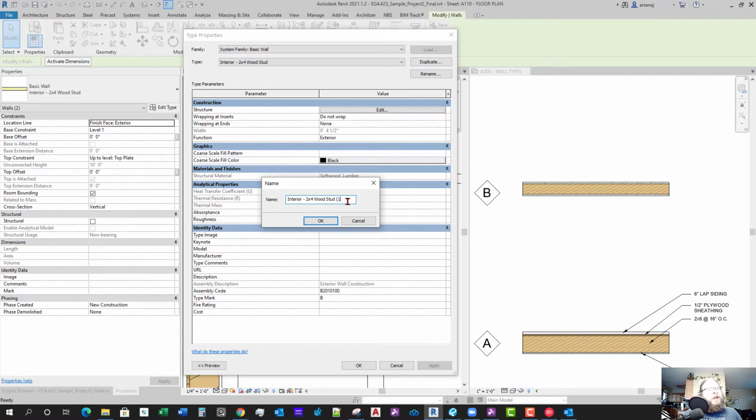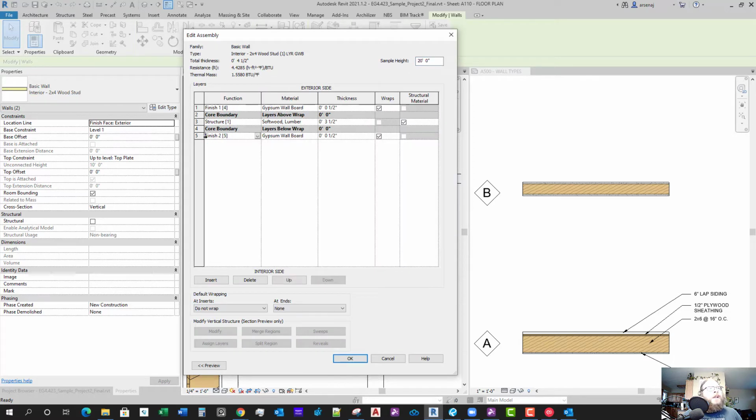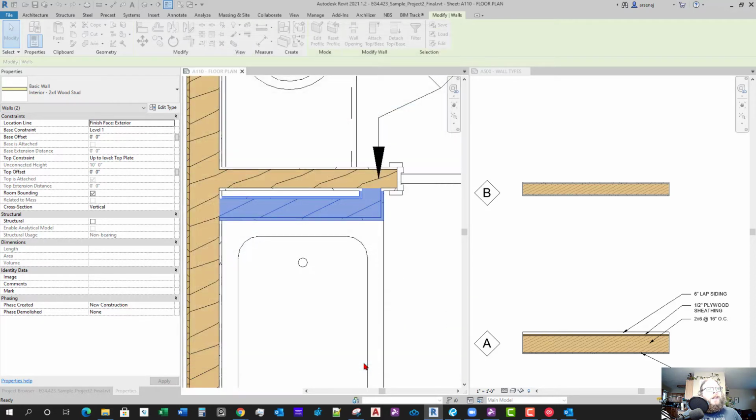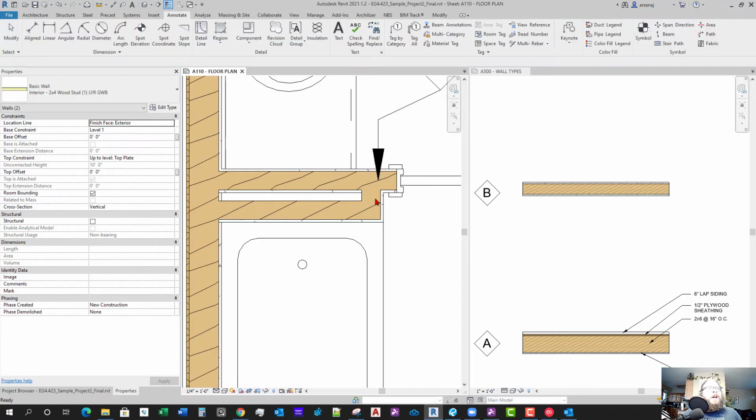Let's call it one layer, and I'll abbreviate layer LYR, and GWB for gypsum wallboard. I'm going to edit the structure. I'm going to delete the interior side chipboard so that there's only one layer on the outside. See?